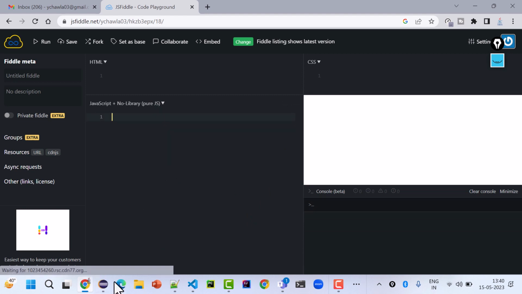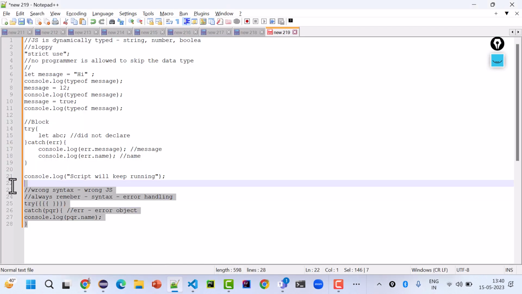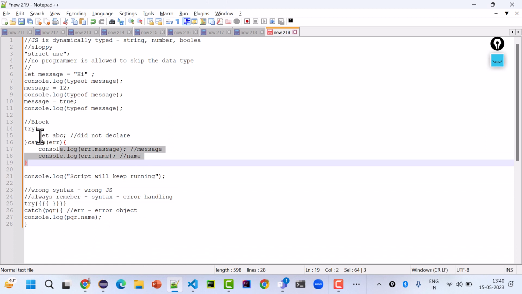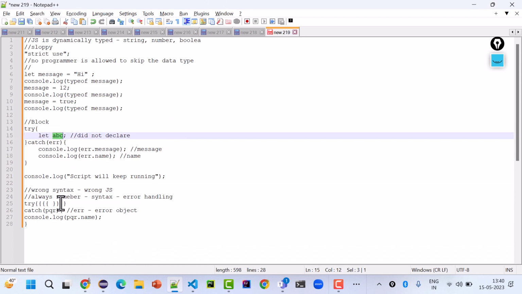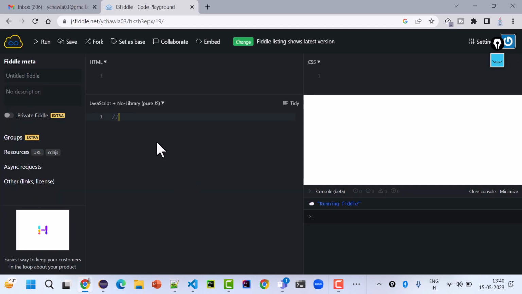So never confuse a wrong syntax with error handling. Error handling is different. The syntax of a language has to be followed. Then comes, script always works synchronously. What is synchronous? One after another.